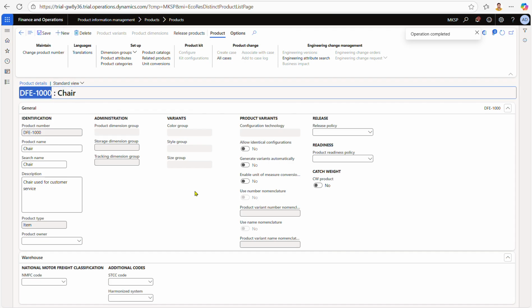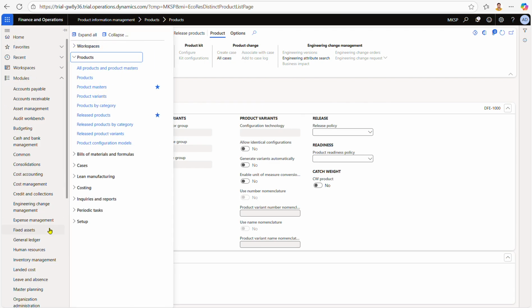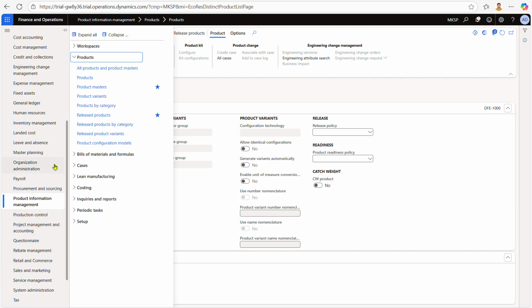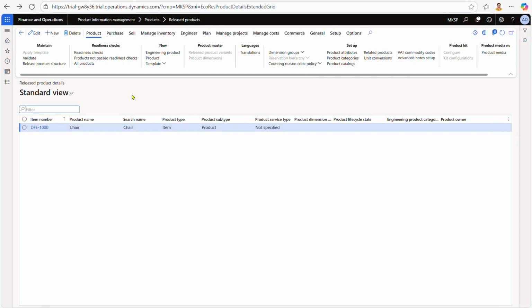So let's go and look at it. With the same navigation, you navigate into product information management, and under products you have something called released products. If you go here, see, the item is readily available, DFE 1000. This is the item that we have just now created, right? It is in released products now. So that's how you can create a product and release it.